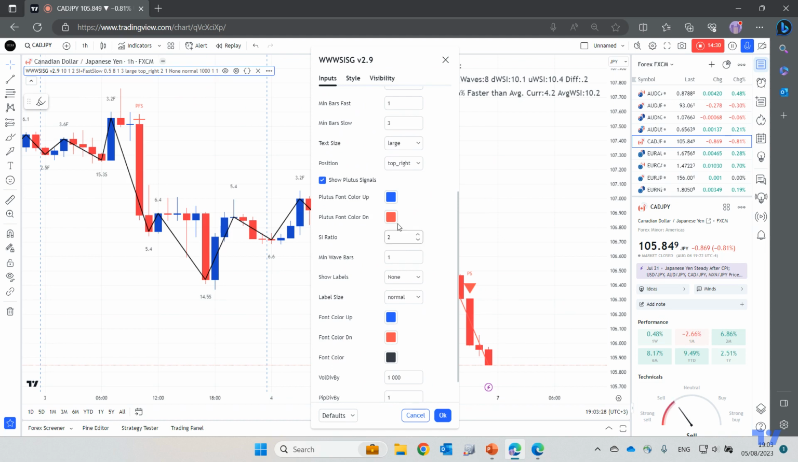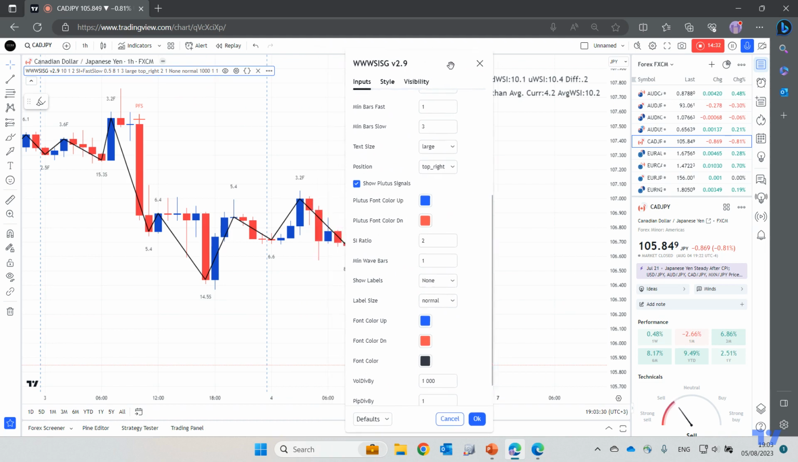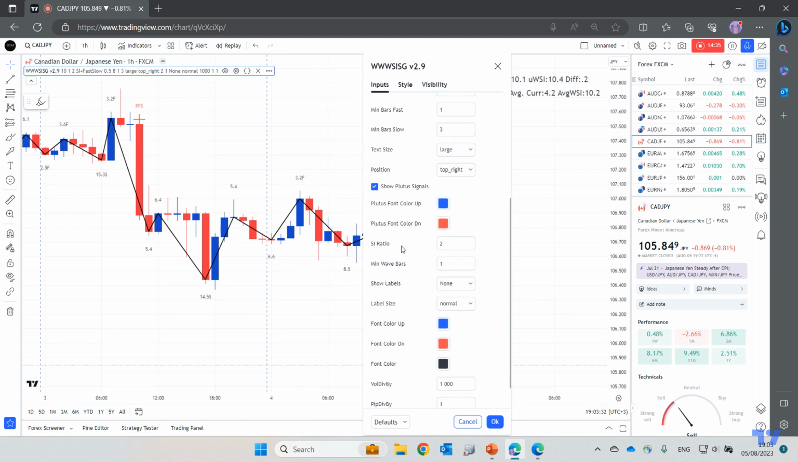Next parameter, for the Plutus signals to appear, there is a speed index ratio, an SI ratio right here. Now, the smaller the number is, the more signals you're going to get. The bigger it is, the fewer signals you're going to get. Now, the default is a 2. In order to produce a signal, we need a minimum of wave bars, at least 1. You can make it 3. So this all goes to Plutus signals.